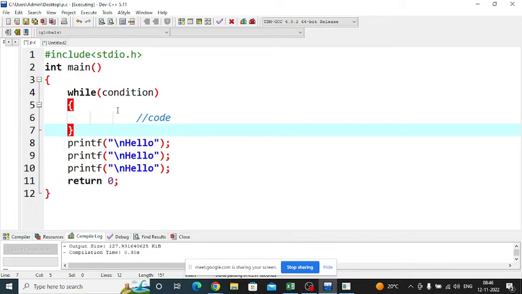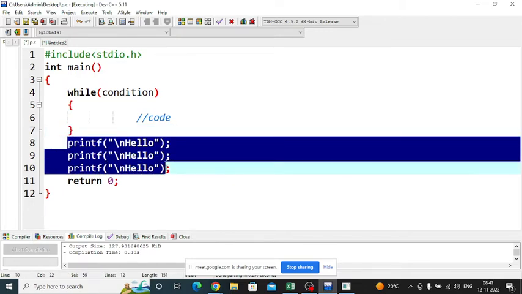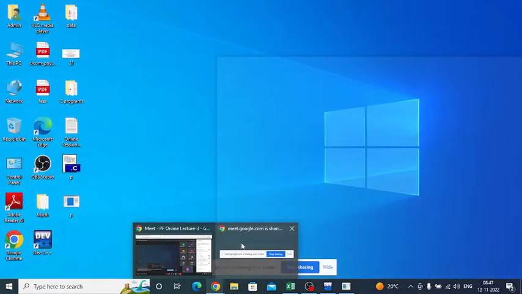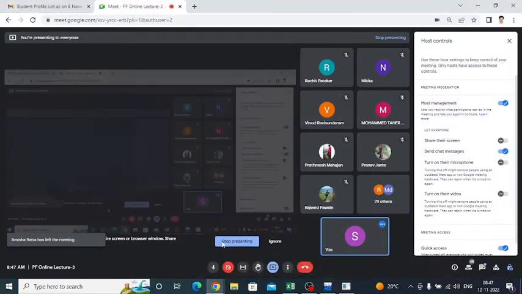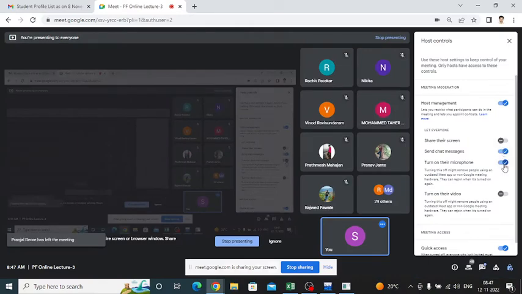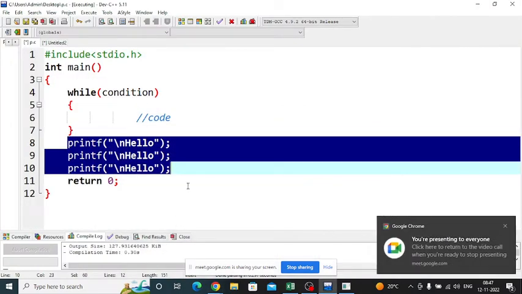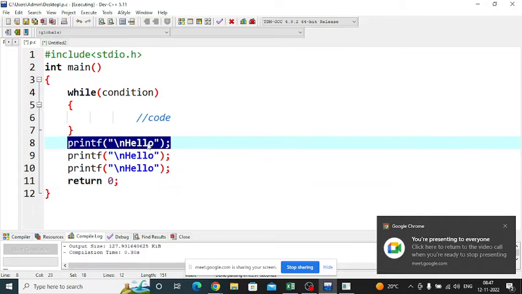So now tell me how many times we have to execute the printf statement. How many times? So 3 times, right? 3 times we have to execute, and the code is this printf hello.